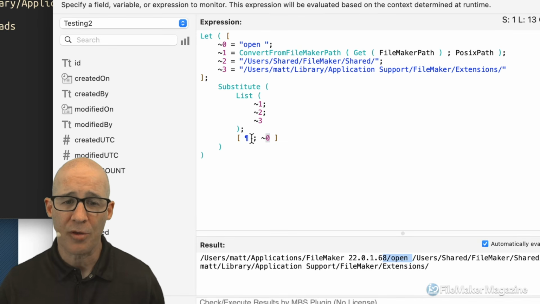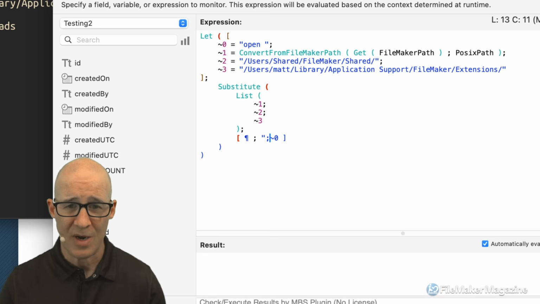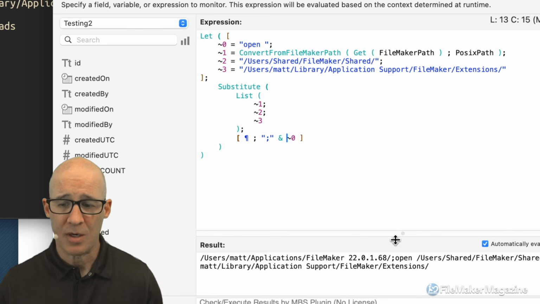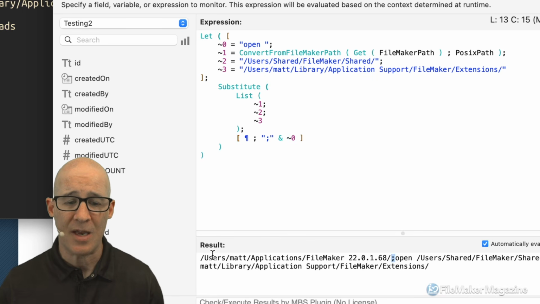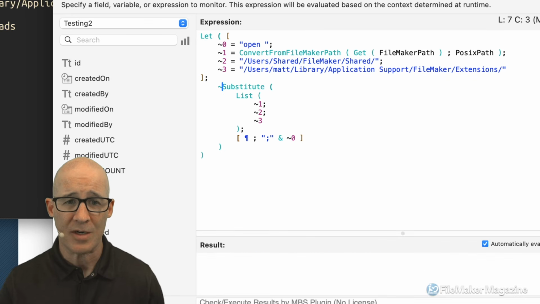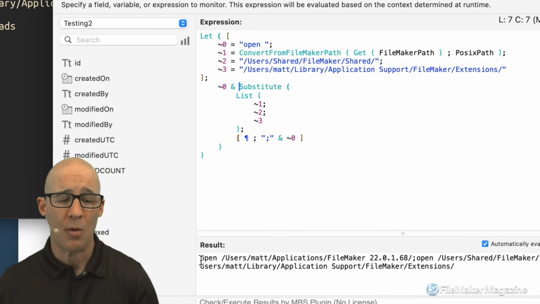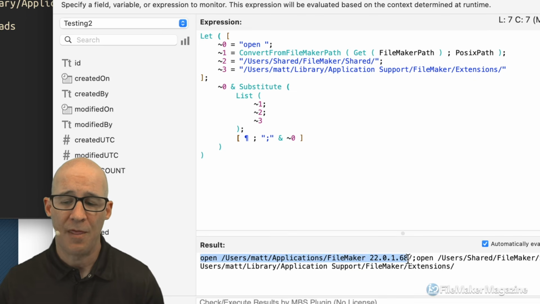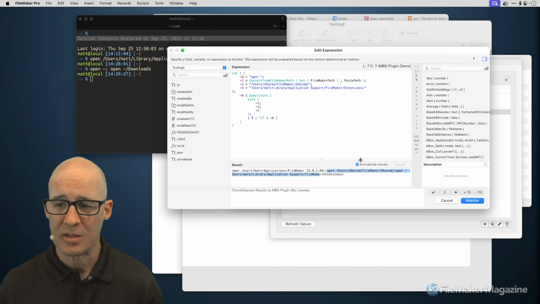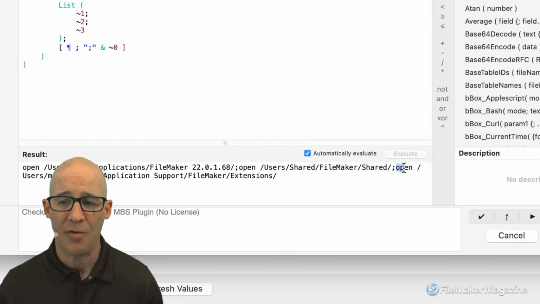Now I can do some other things right here where I can append some other items, and that's actually what I need to do. Let's put in my semicolon. And we can see right there, we're getting my semicolon, which ends one command. You notice that I don't have the open on this one. That's going to require us to put the 0 in front right there. So now we have the beginnings of what we want. We have open, space, then a path, then we've got our semicolon, then we've got open, then a space, then our path, and there it is right there, and then our open.